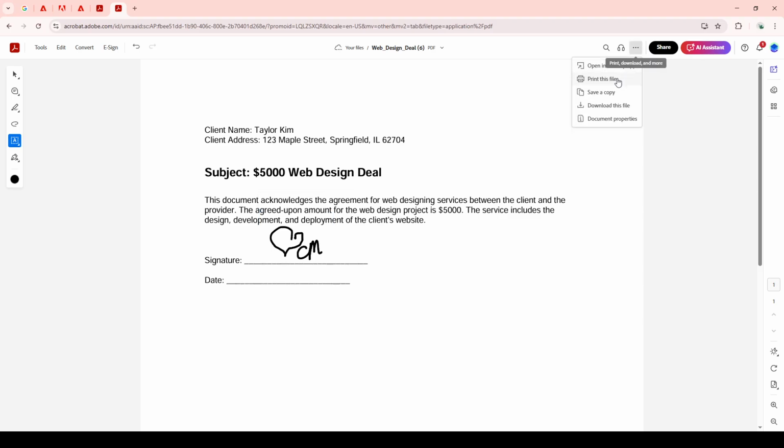I truly hope you found this guide easy to follow and helpful. Signing documents digitally is a handy skill that saves time and adds convenience to managing paperwork. Keep practicing, and soon this process will feel like second nature.